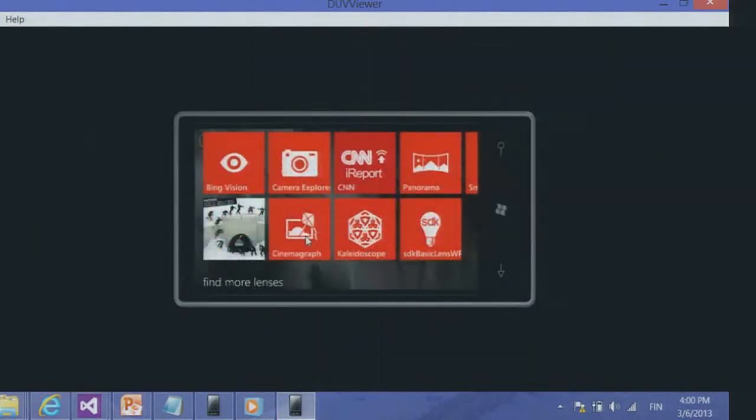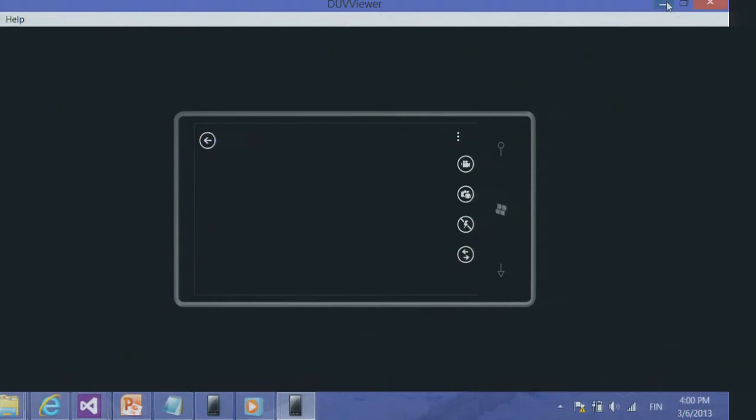When you're in this view, the grid view that lists all the lenses, there are these square tiles, and we will have to define those tiles and provide those tiles to the system. So that's what I'm going to do here.